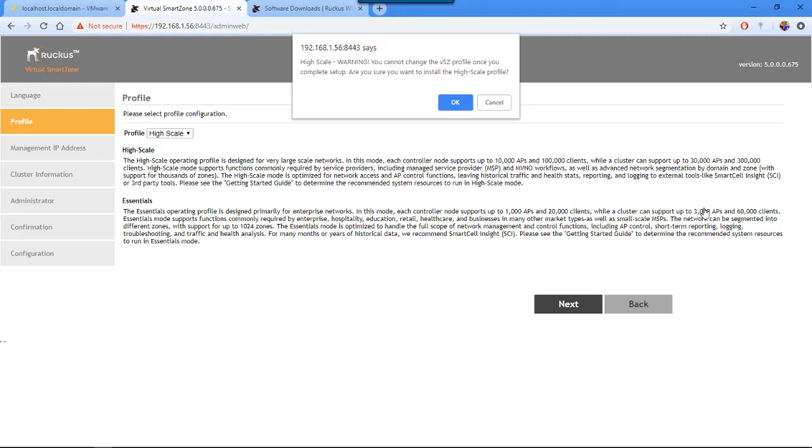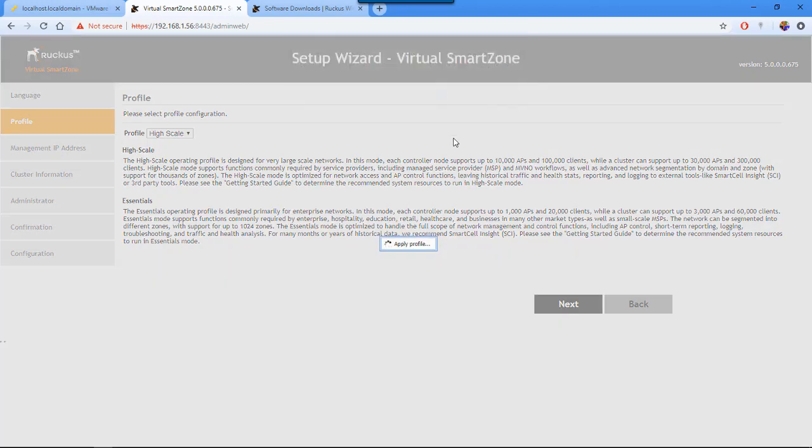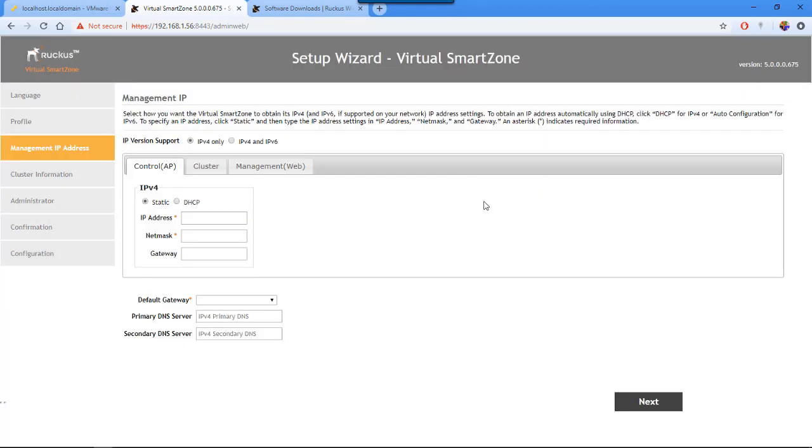And of course it's going to confirm, hey, once you do this, you can't go back. And this is true. Once you set this type of virtual machine as a high scale, this deployment as a high scale, you can't go back and change it to Essentials. You essentially have to deploy a new virtual machine and start this process all over again. So we'll say OK because that's what we want to do. It's going to apply that profile.